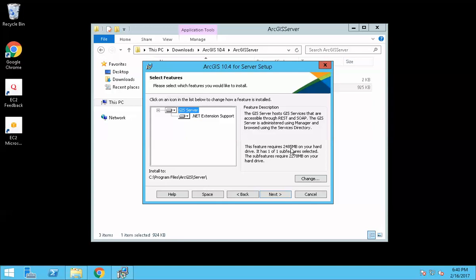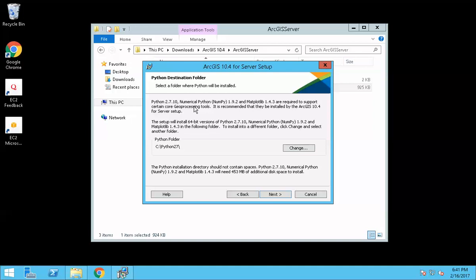It's actually not a very big program, as you can see. It's about just under 2,500 megabytes, and there's only one subfeature. It does include Python. Now, if you already have Python installed on your local computer, because it's using the 32-bit version with the ArcGIS Desktop, this is a different version. This is the 64-bit version. So you would actually see the two in line with one another. So it's important to recognize this is a 64-bit version versus the 32-bit version, which is used with Desktop.